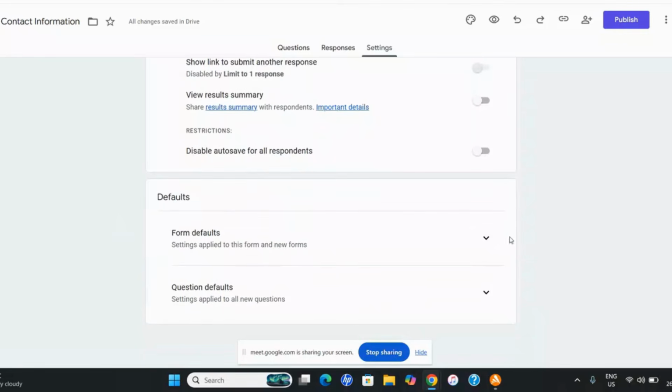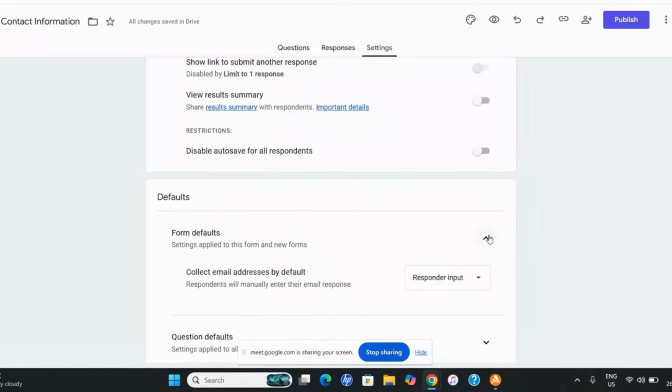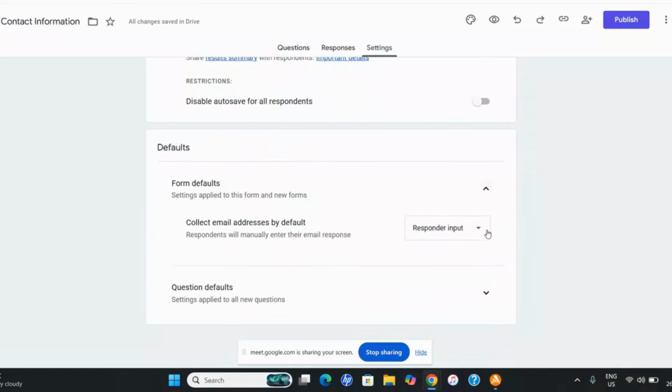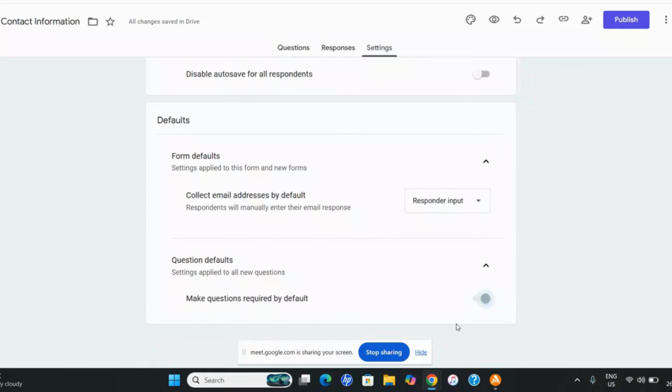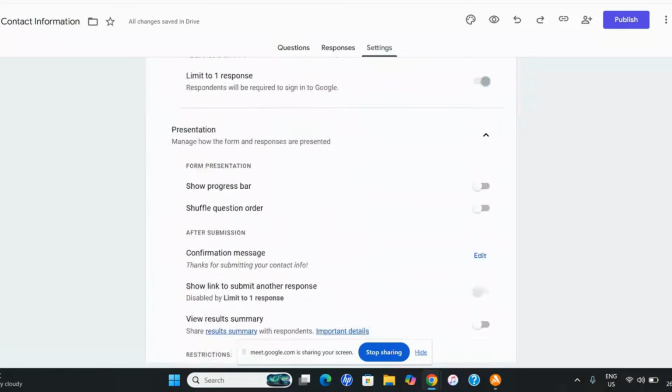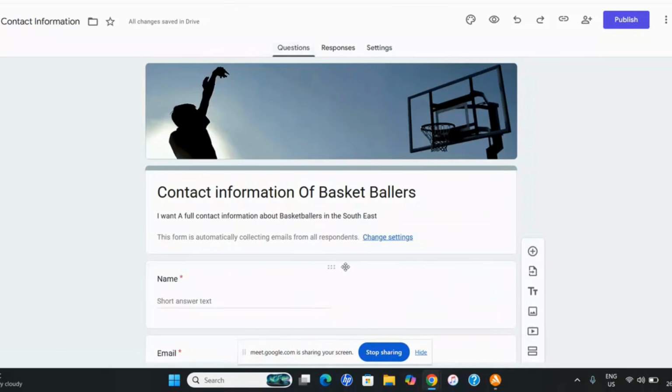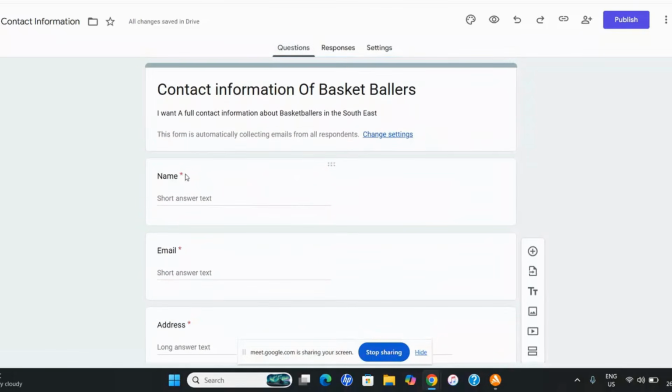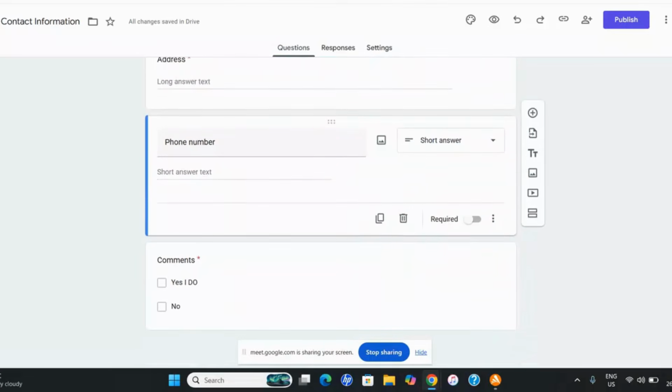Then the defaults of the form. Do you want responders to see it? Definitely, it's responders' input. Then question defaults: make questions required by default. Yes. So this is what qualifies as your question default. All these ones that are marked as compulsory are what qualify as your question default.